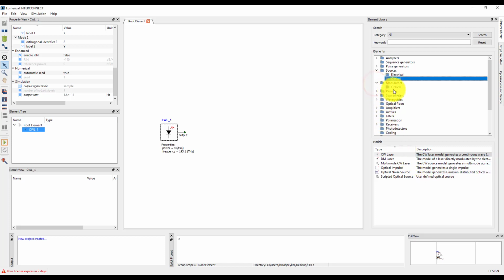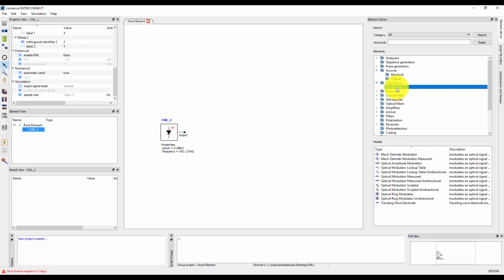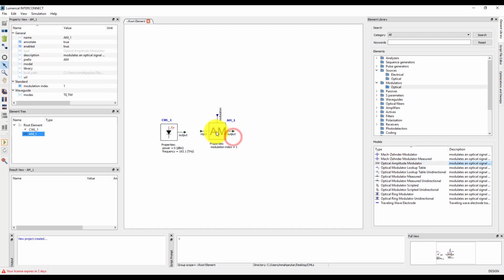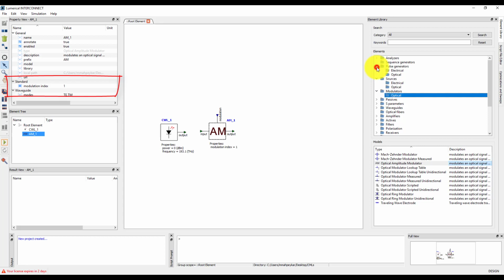Next, we will add an amplitude modulator from the modulators folder of the element library. The amplitude modulator element modulates the amplitude of the optical signal at the input port based on the electrical signal applied at the modulation port. In the property editor, we will keep the modulation index at the default value of 1.